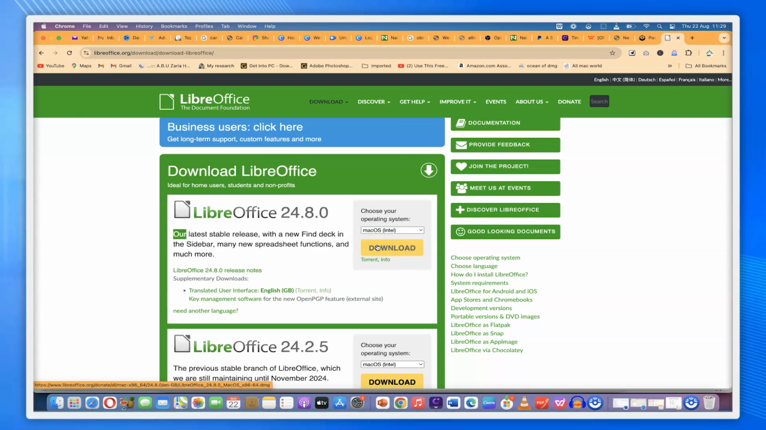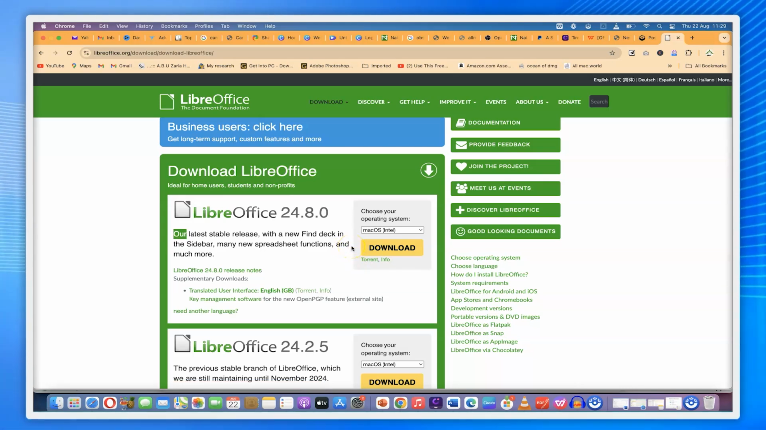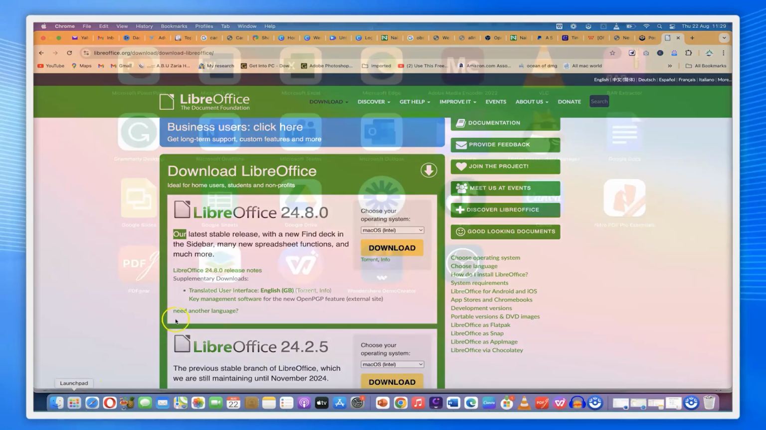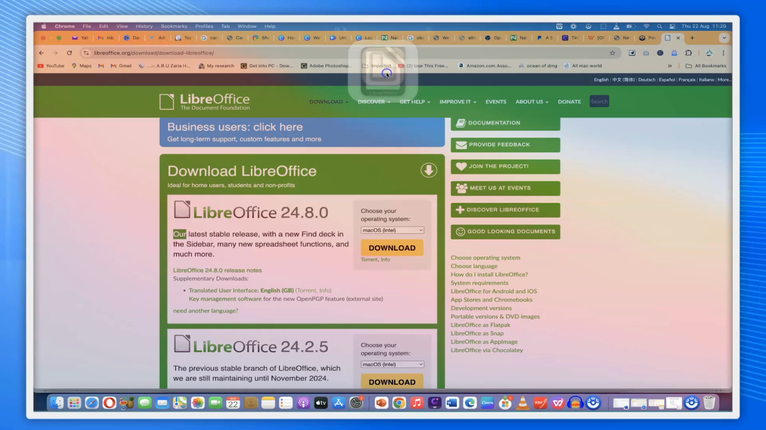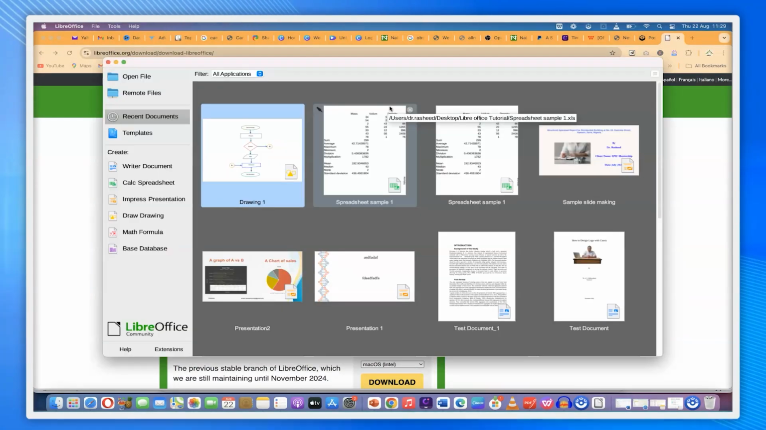As a matter of fact, I've made a complete tutorial about how to use LibreOffice. It's a complete course. I will leave the link in the description so you can access it and even go through it for free. Okay, so at the moment I've downloaded mine, so you can come all the way to the launch pad. You can search for LibreOffice and you see it over here. You can just click to open and you can see it over here.